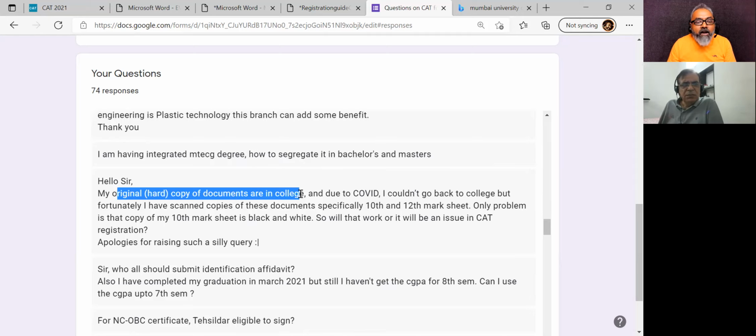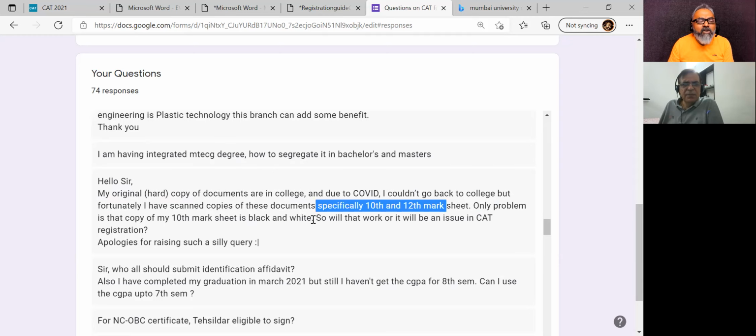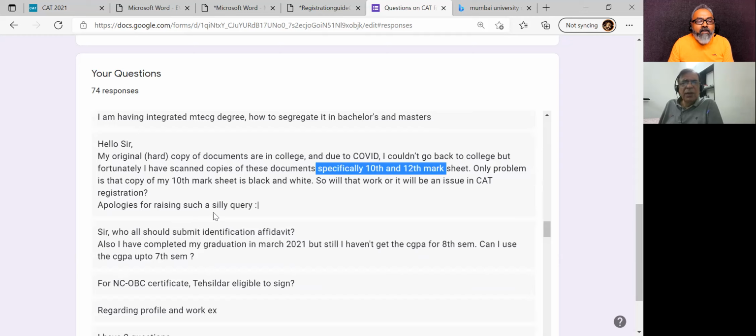My original hard copies are in college, but due to COVID, I couldn't go back to college. Fortunately, I have scanned copies of the documents. 10-12 marks are not needed now. Again, you need them at the time of the interview. So you have the soft copies right now; use them. You don't have to upload them for CAT. Definitely some other institute may want you to upload them. Sure. Apologies for raising such a silly query.